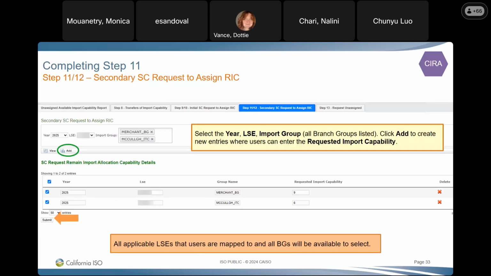Just to walk through it one more time. So for step 11, it's very similar. You fill out your year, your LSC, and then the branch groups that you've determined. You'll hit add to add these rows to enter the request import capability. If you've already done this, then you're going to click view, and it's going to show you a report of everything that you have submitted.